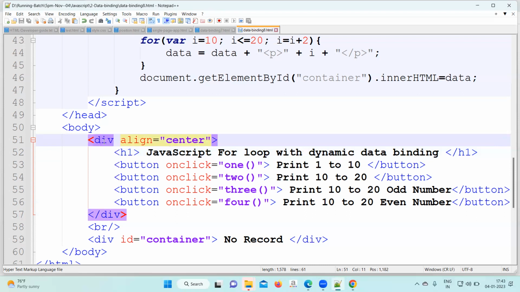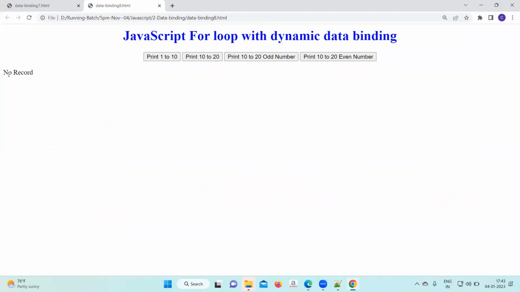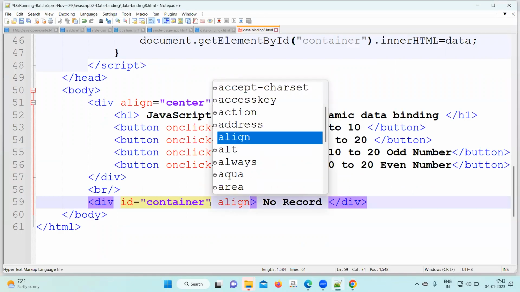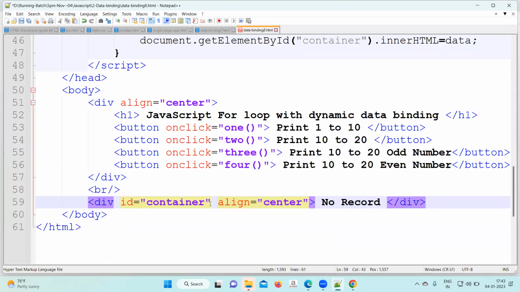Okay, ready? The button is coming in the center. And this no record message also should come in the center. So for that division also we can write align center. It will come in the middle. No record was coming on the left side, so we made align center and that will also appear in the middle.